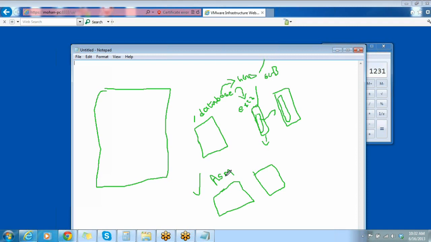It is independent of the operating system. So you can unplug the disk from one server and plug it into another server.